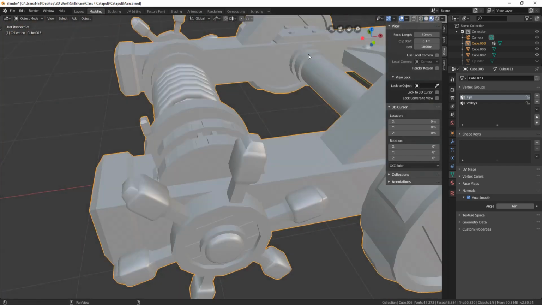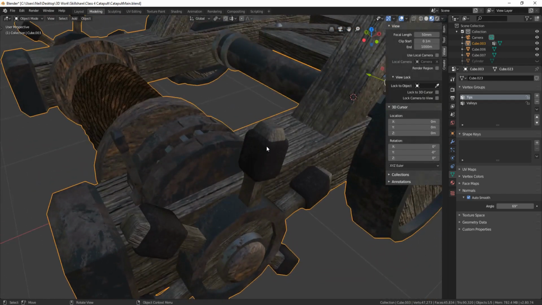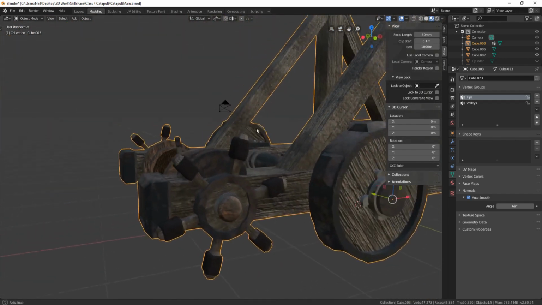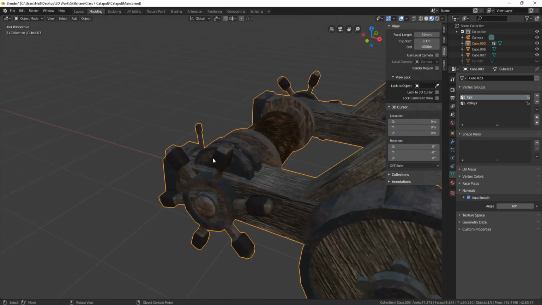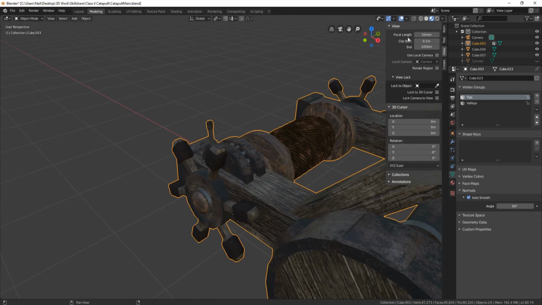I'll put my wood on again just to give it a test, just to make sure that I'm happy with how it looks. Yeah, and there we go. I'm happy with how that looks. Actually, it looks much better. These look smooth, and this looks hard. And yeah, it's going to be good like that.